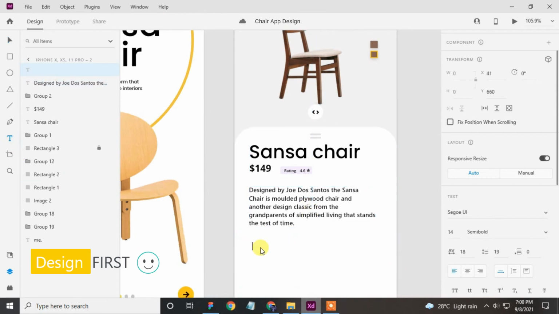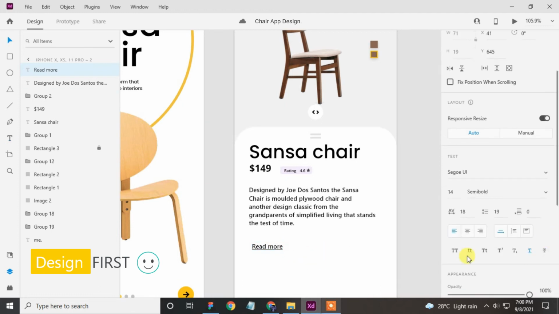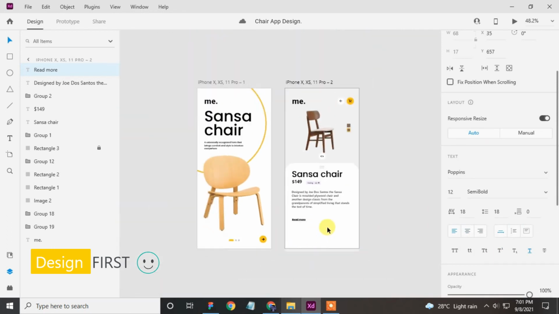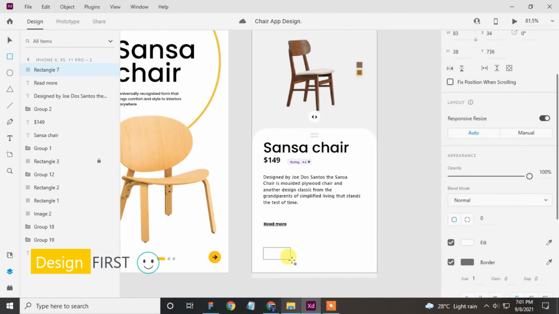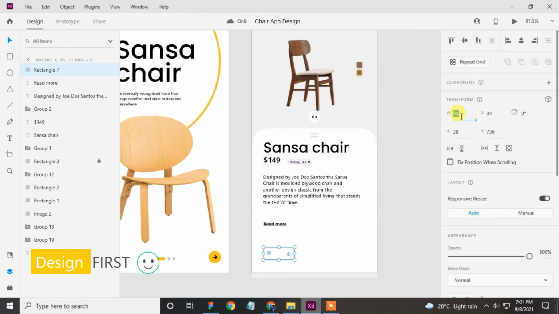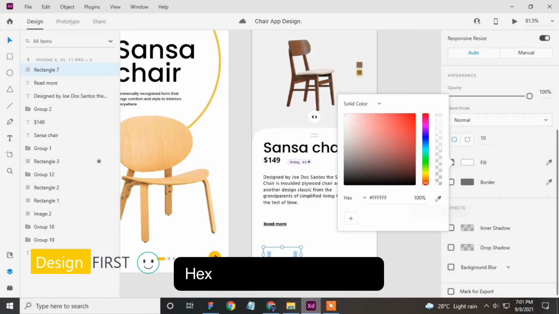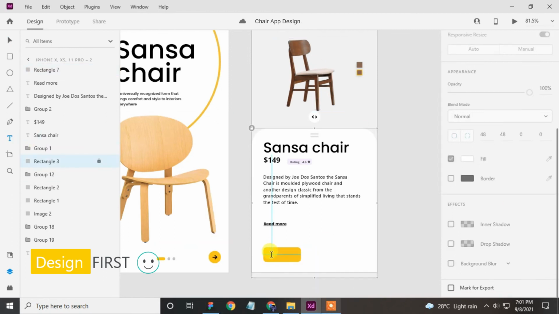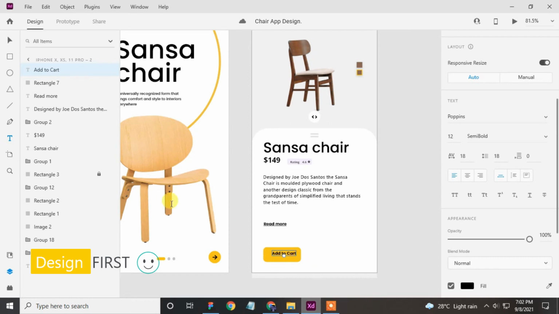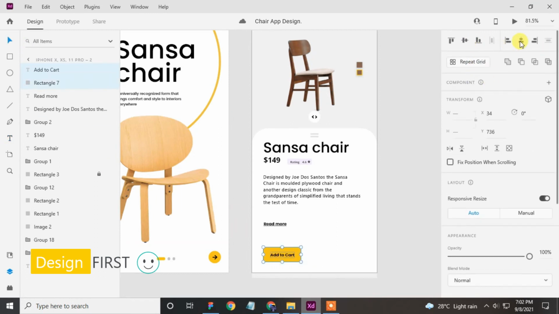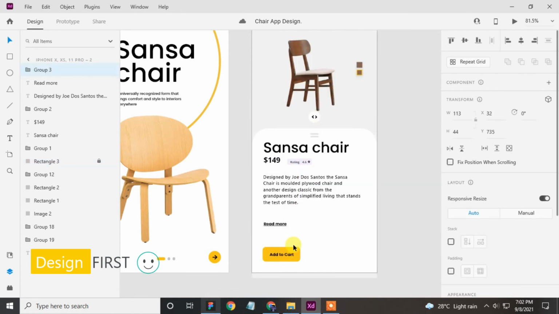Select text tool and write read more and give underline. Give text size 12 and change text into Poppins and text style into semi-bold. And align it. Select shape tool and make a rectangle of width 113 and height 44 and curve all the edges. Remove the border and give color through color dropper. Now select text tool and write add to cart and align it properly within the box. Now group it by right click and align it properly.